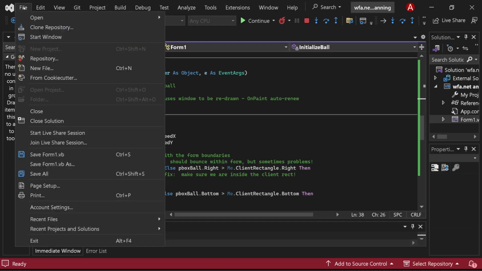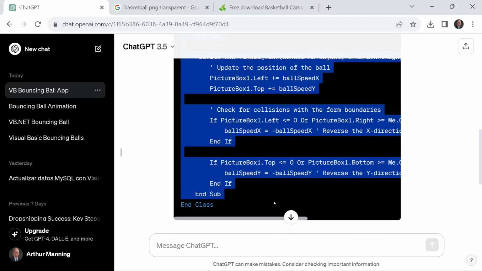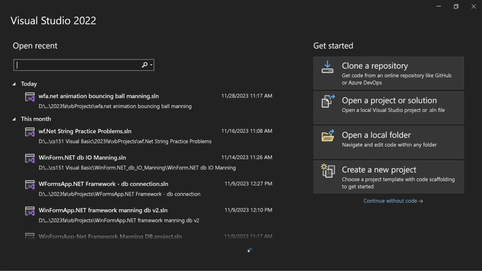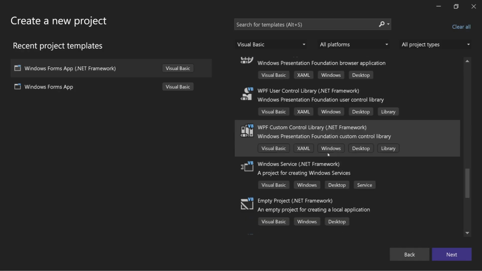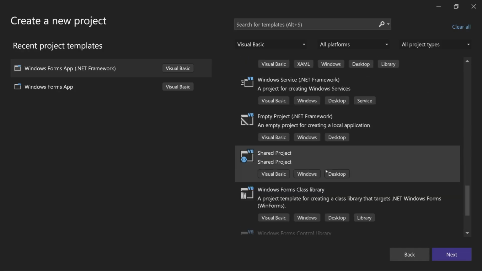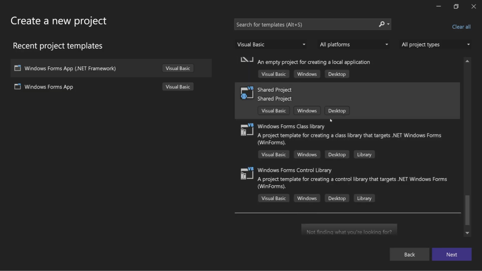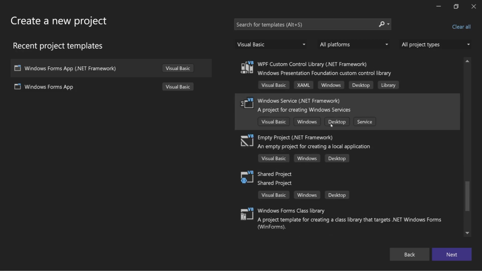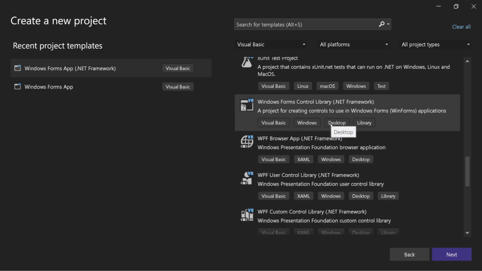So I'm going to close that and start a new one. Stop debugging, and I'll start a new app. And then paste this code, but it will need me... So I'm going to go down to Windows Forms .NET Framework, Windows Forms. There we go. Where's my Windows Forms app?